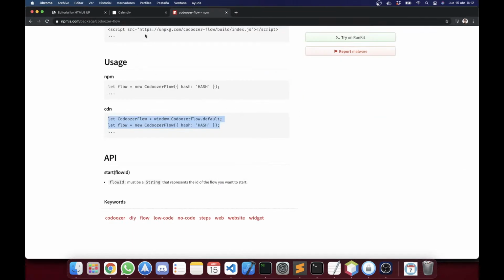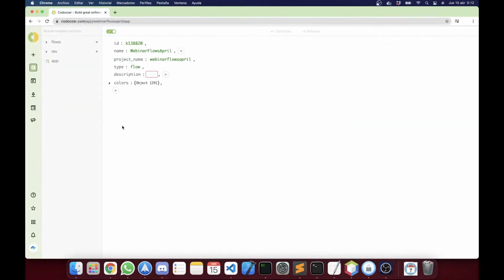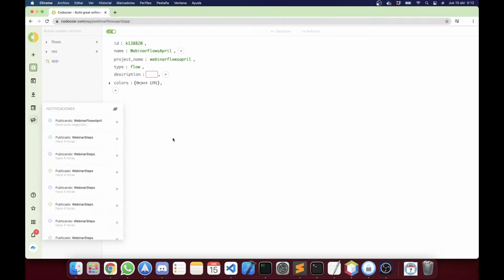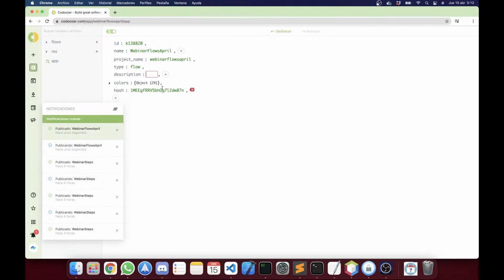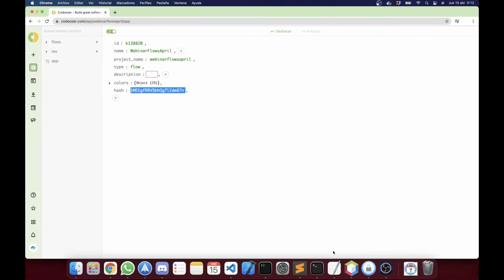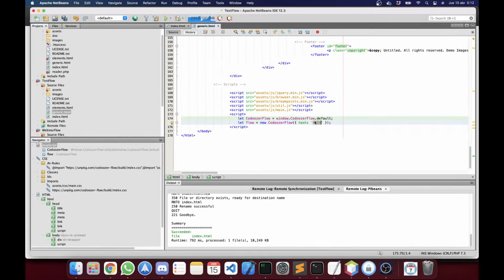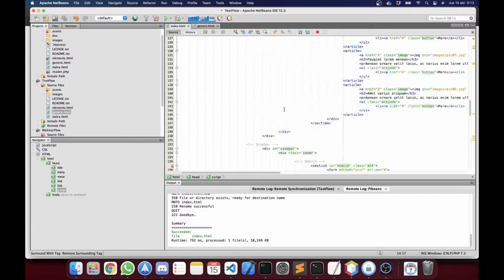Okay, so go back to Codozer. This is our new project. So click here on the publish button, and then you will see that you get this new line that says hash. So copy this code and go back to your HTML, paste it here without break line, and I'm going to also copy it in the index.html.